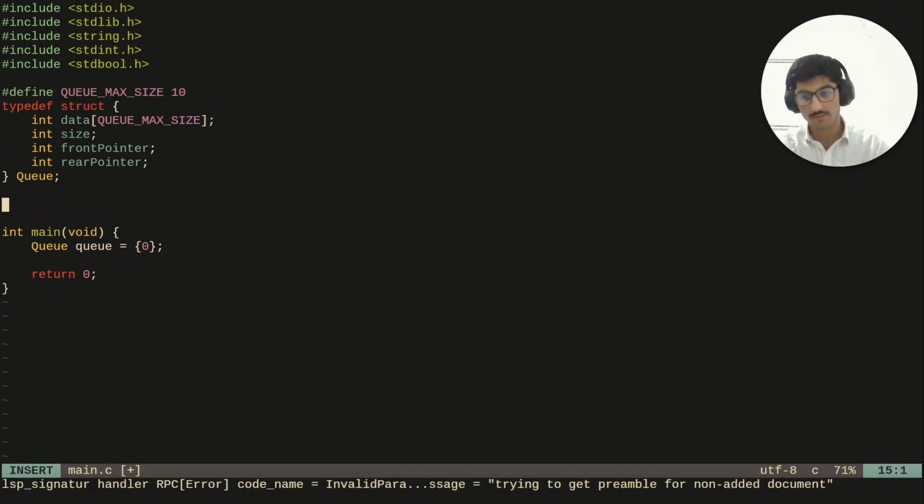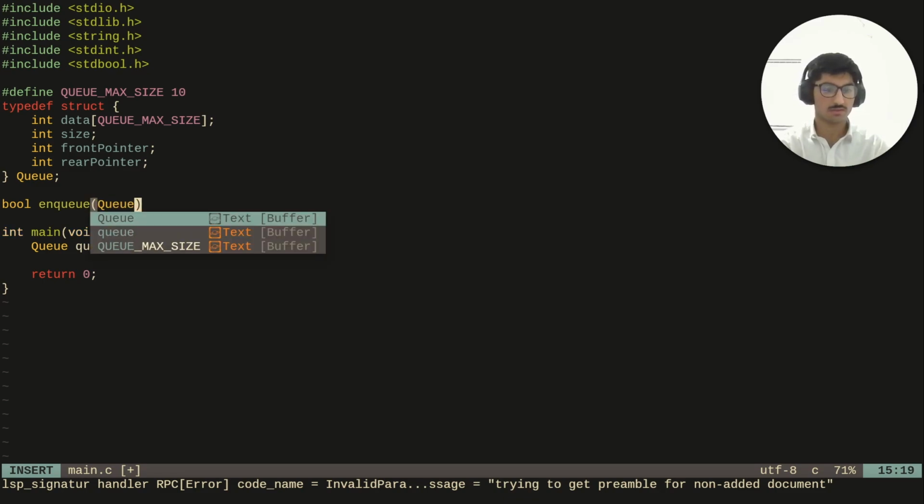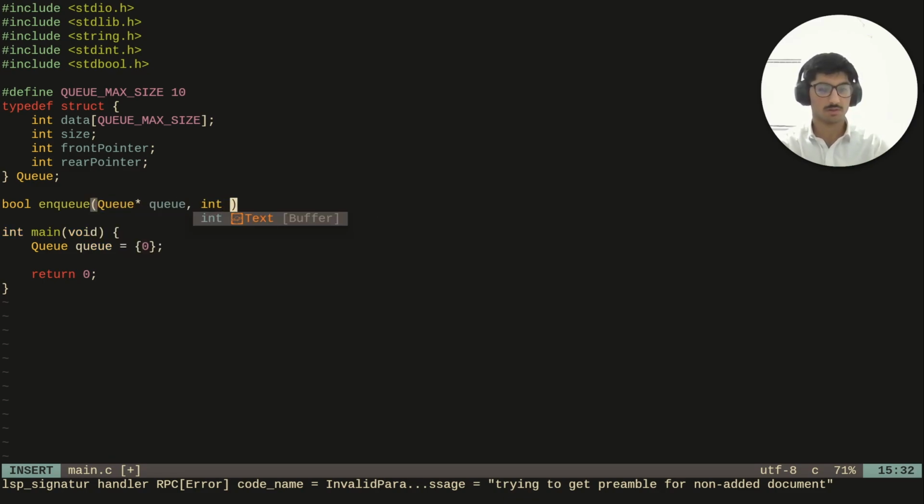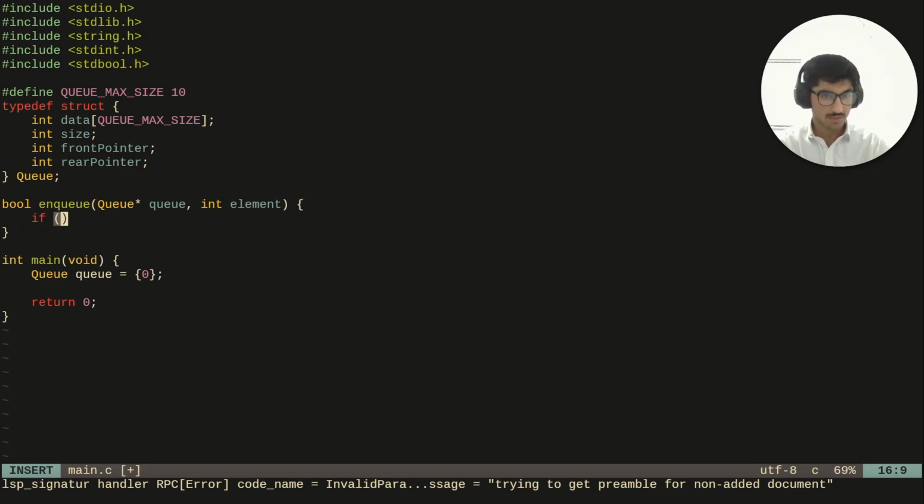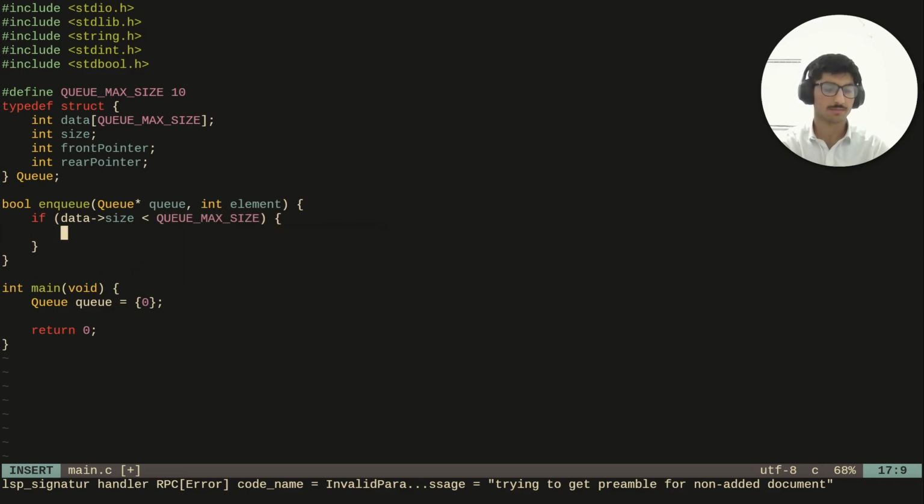Now let's start off with the first operation, which is enqueue, and that's adding elements to the back of the queue. So let's have a boolean which is going to tell us if we can enqueue the element properly or not. So if we do enqueue, we need to pass in a queue, and then we also need to pass in the data we want to, or the element we want to add to the queue. Now we're first going to check if data at size is less than queue max size.